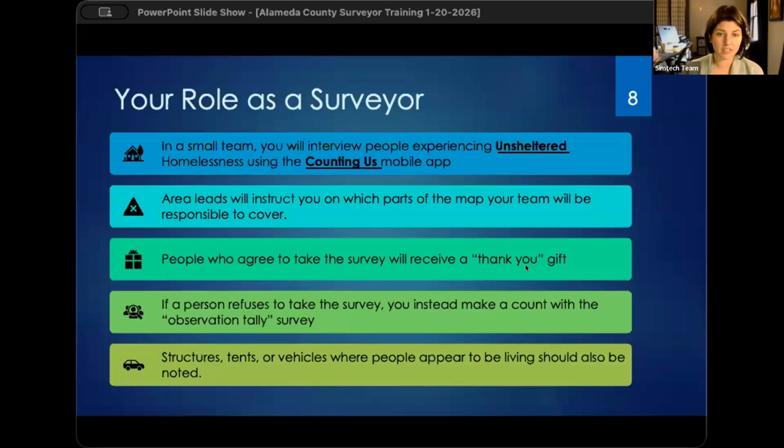If they agree to take the survey with you, they will receive a thank you gift. This year in Alameda County, it's a $10 Safeway gift card. If the person refuses to talk to you, that's fine. They don't have to talk to you, but we will be doing a head count of those individuals.